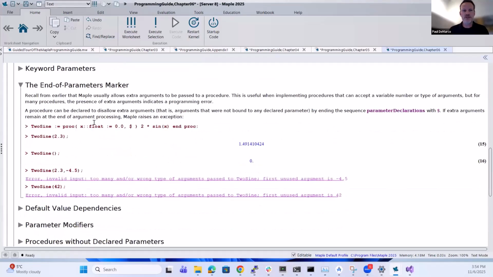So here's a procedure that takes X as a float and assigns it a default value. And then there's this special thing at the end, and that means that's the end of all my parameter declarations. Otherwise, Maple allows you to pass in as many arguments as you want, and it can use things like args or nargs to find out how many were passed.